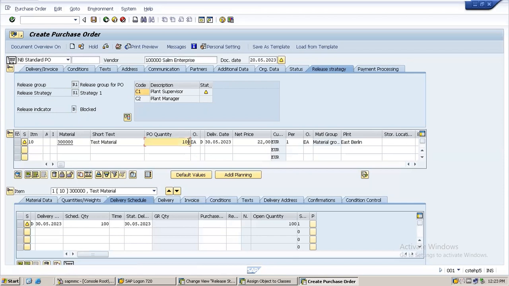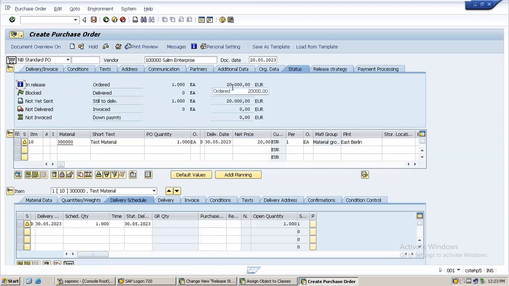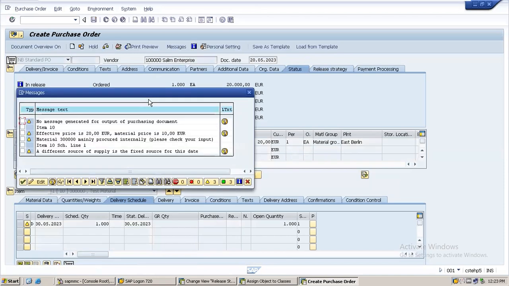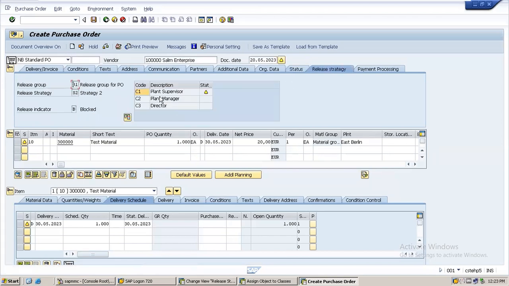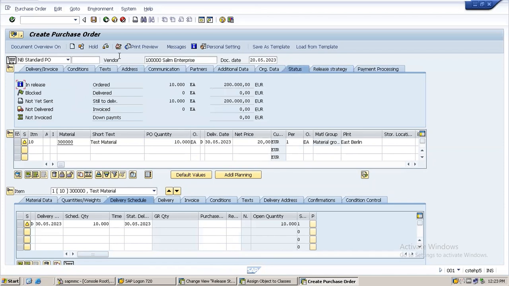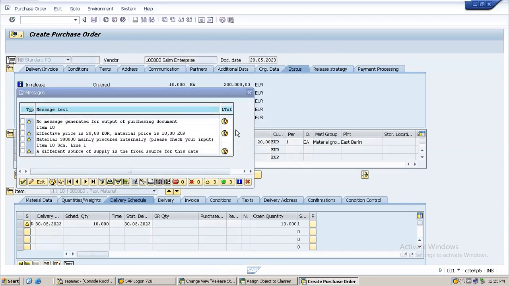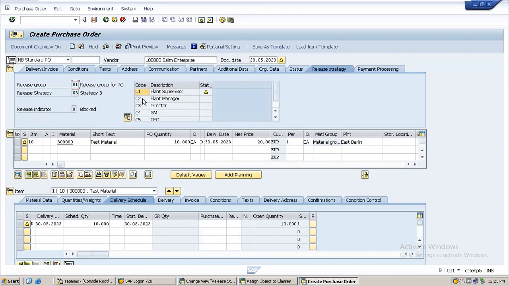Right? If I put a value which is more than 10,000, it is showing 20,000. So if it is more than 10,000, there will be 3 levels of approval, C1, C2, C3, right? If the total value is more than 1 lakh, now the amount is 2 lakhs. So if it is more than 1 lakh, it has to go for 5 level approval. Let's see. So C1, C2, C3, C4, C5. So our strategy is configured correctly. Is it clear?